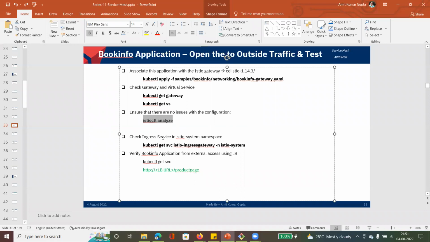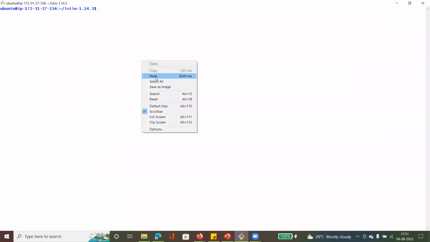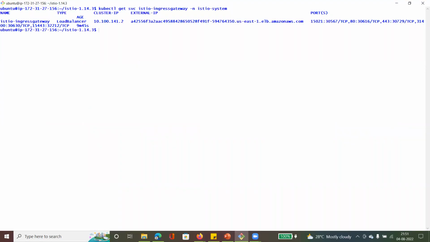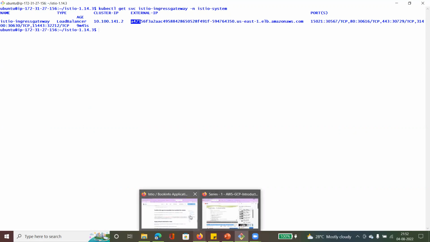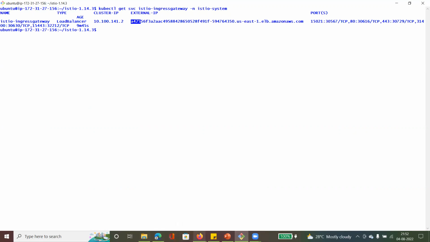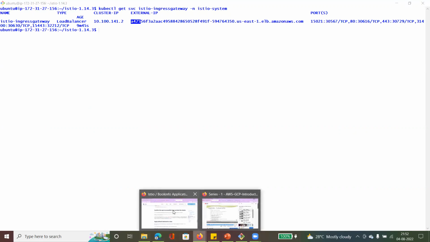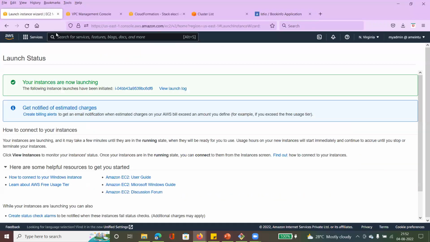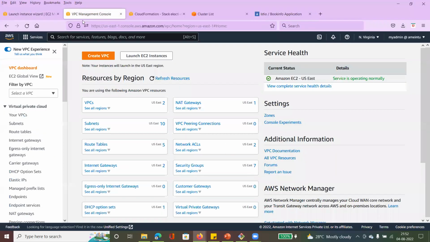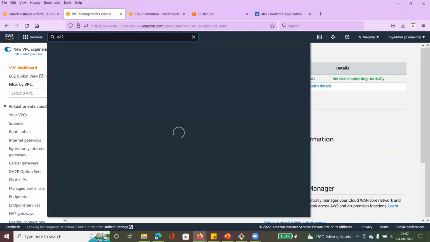Now we need to check that ingress namespace. Just go and check those things. It is showing the namespace for that. It is an external IP. You can see this is showing the load balancer URL. So if you go over there in our console, let me go and open this console. I think VPC is not required. Let me open EC2. I am showing you here.